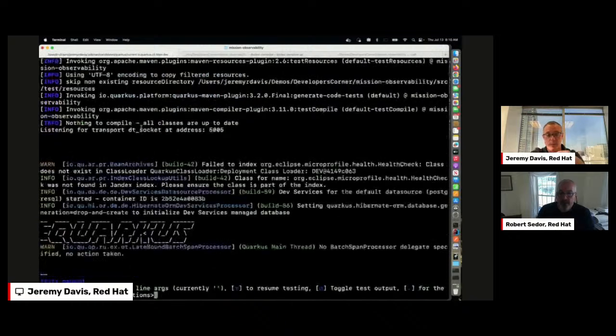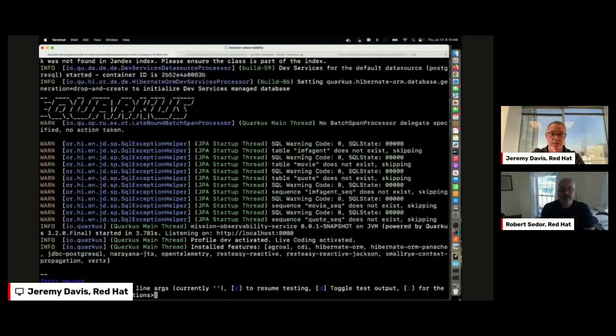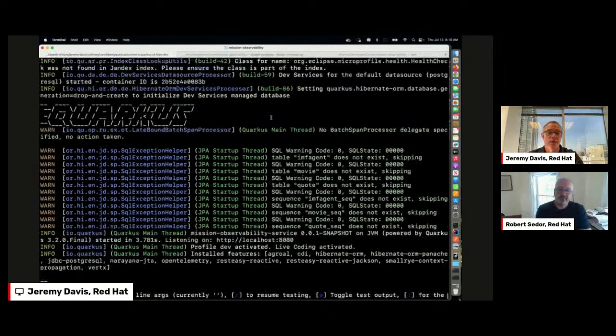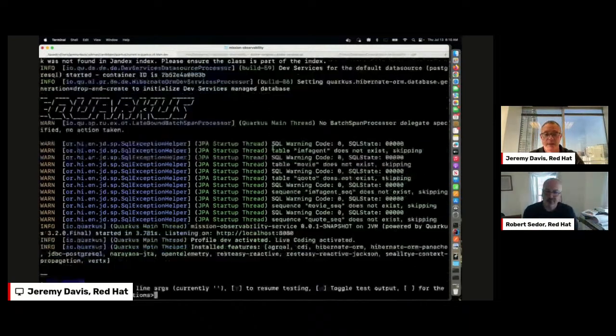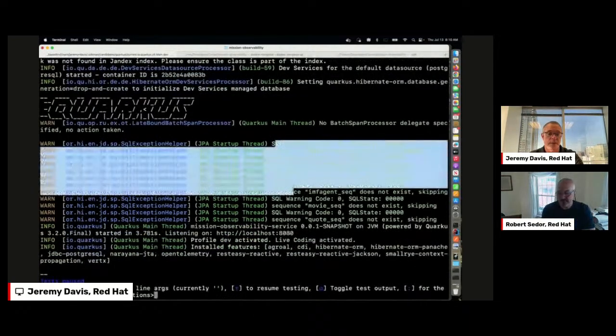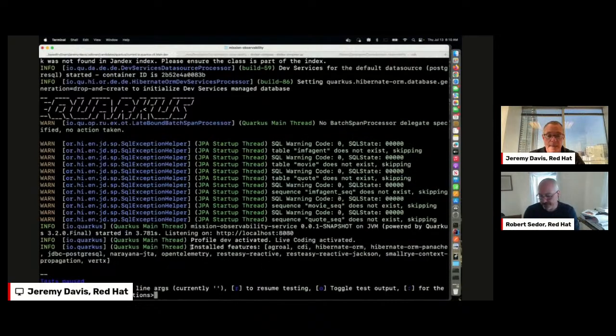And so we're booting up. We're running dev services, so Quarkus with dev services notices that I'm running Docker. It spins up all the containers I need. It's created our database. And then it has installed features, and one of them is OpenTelemetry right there. So we've got OpenTelemetry running.